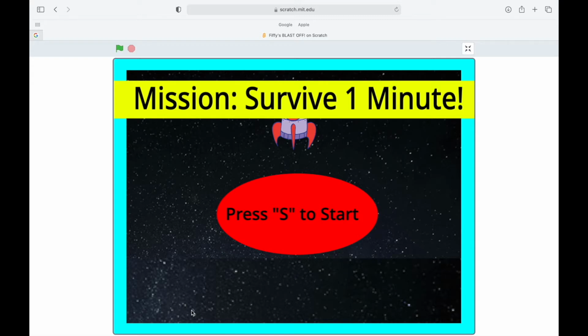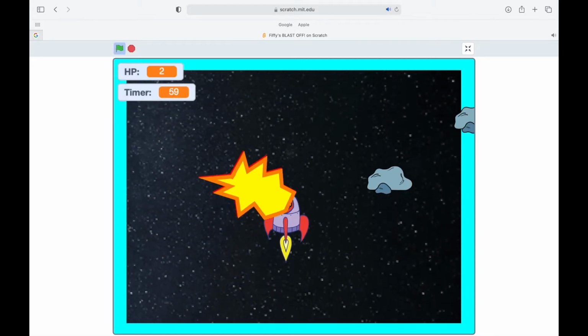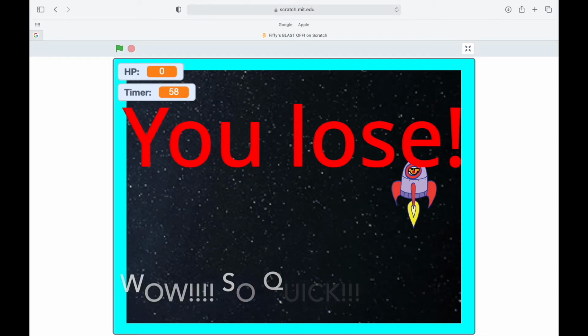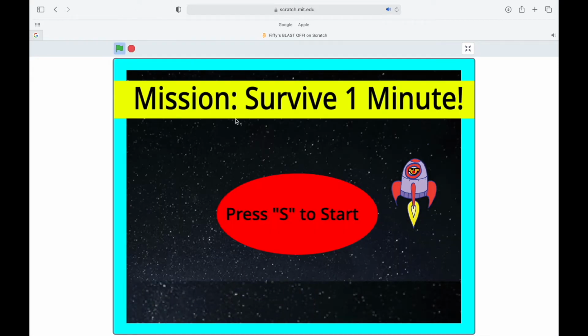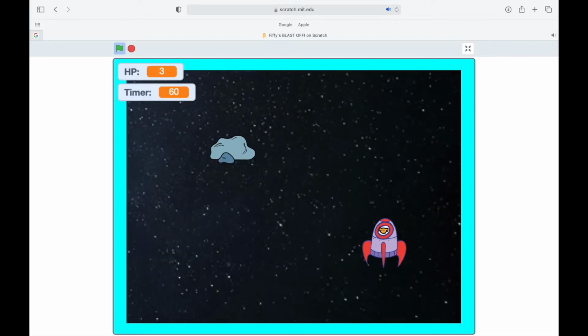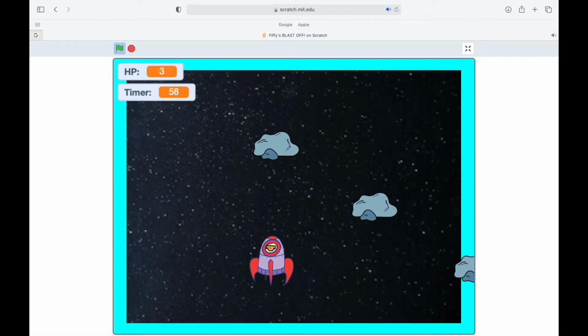Today we're making a game called Fiffy's Blast Off. We will be using Fiffy's rocket, so we get to see how dog-ish it is. Let's check it out. When you start, you have to press S to start. Let me demonstrate losing real quick. That's what happens when you go bonkers into the rocks. Now let's try not going bonkers into the rocks.